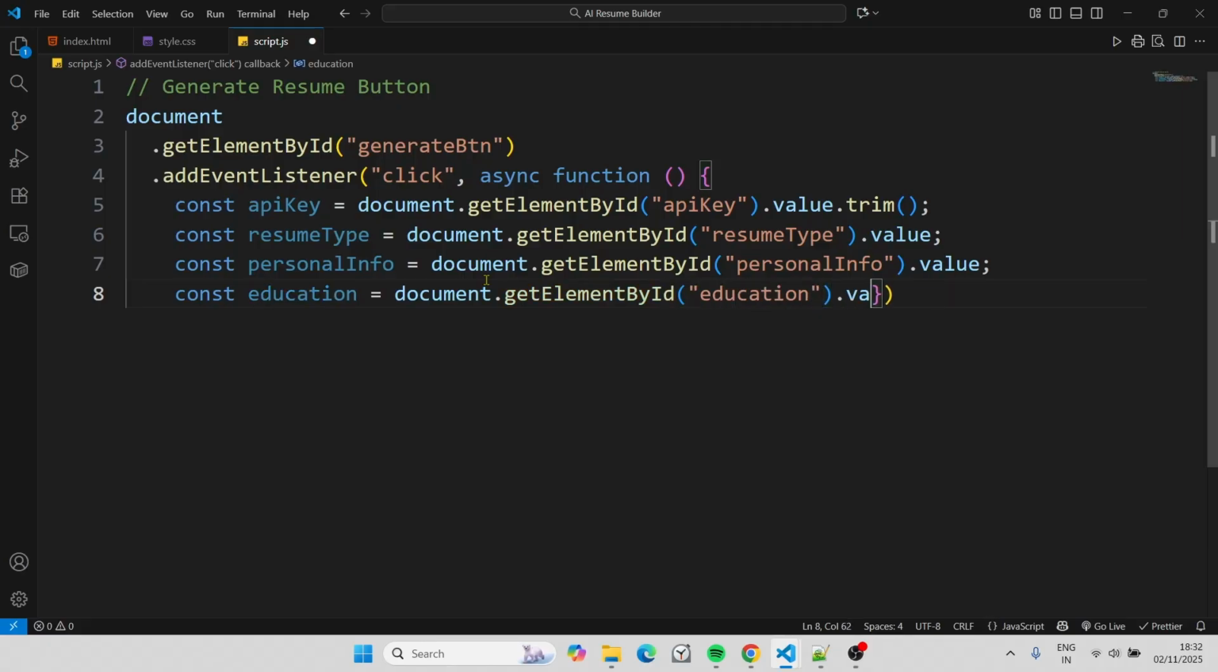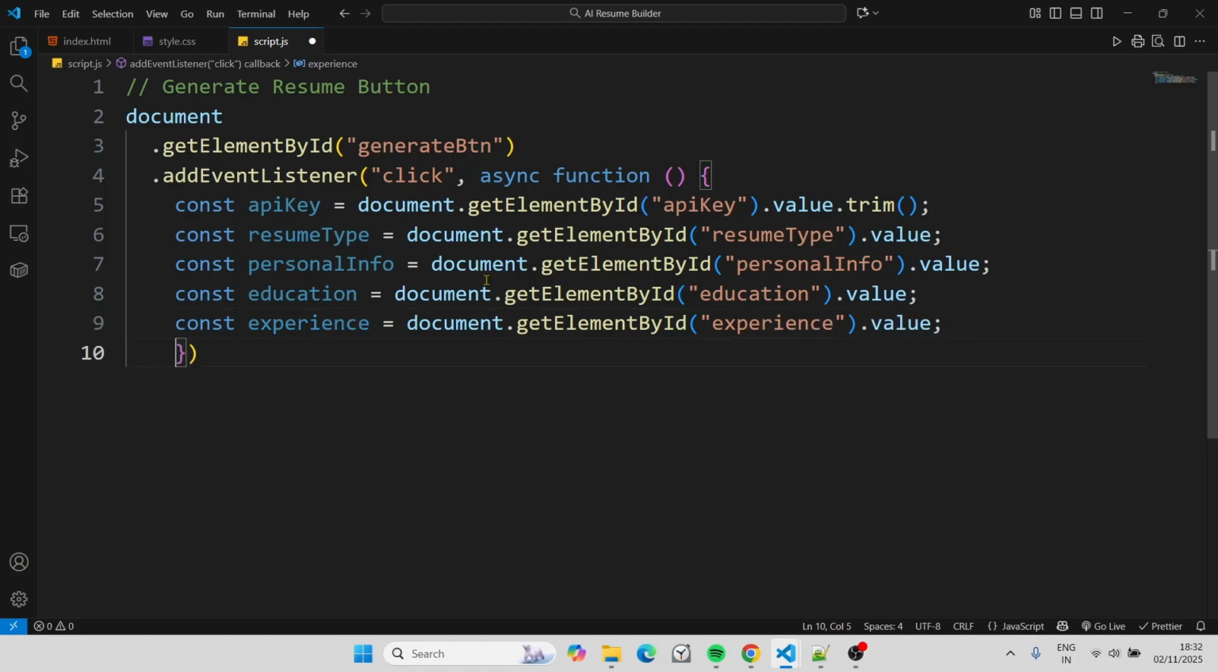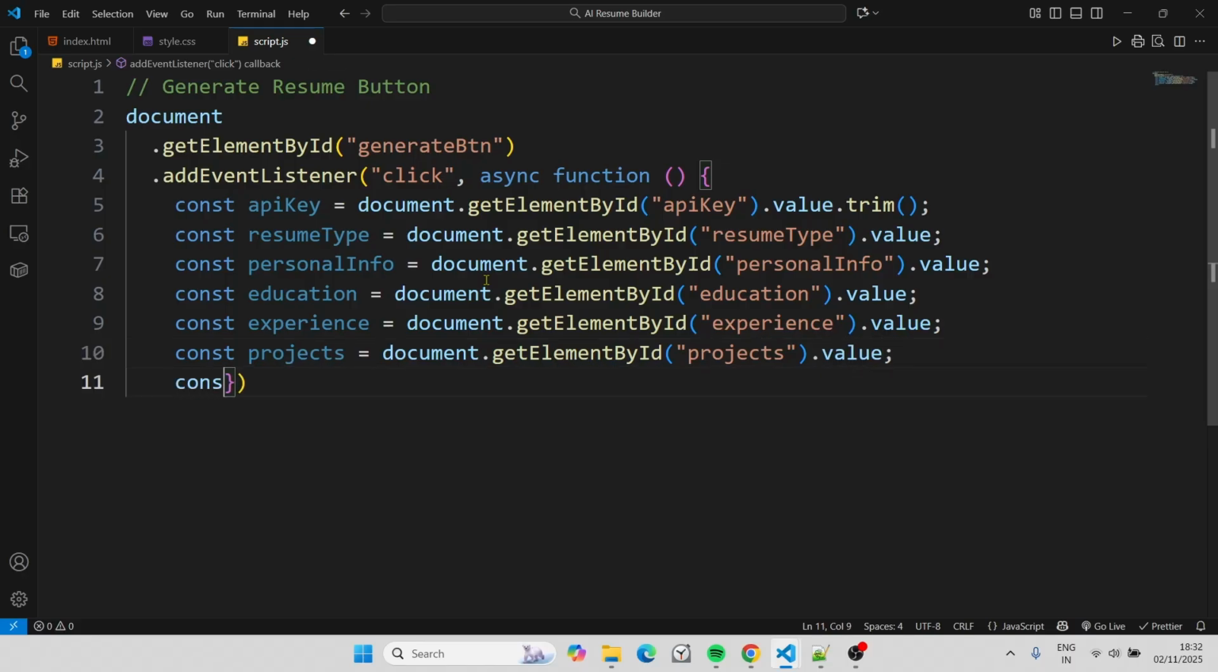Then I'll go to education, get the value, then experience, get the value of that as well. After that, I'll do projects, and after that, skills, extracurricular.